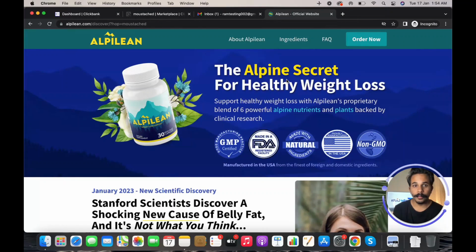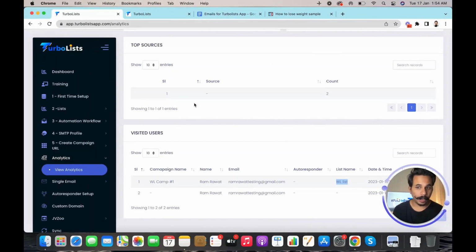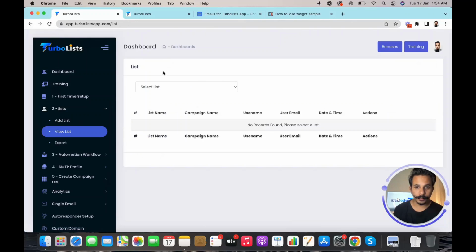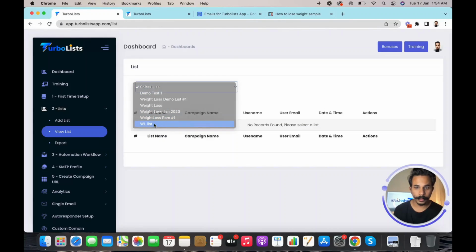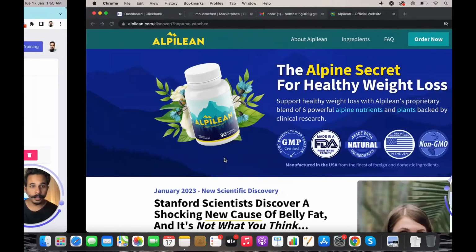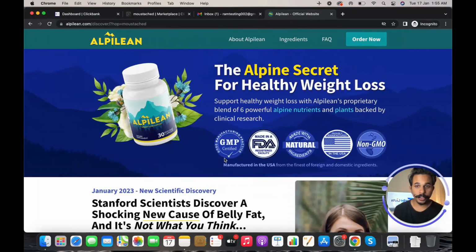So when the user signs up, first they are added to your list. You can go back and check your list here. This is the list that we created, and you can see the user is added to the list, and they are redirected to the affiliate offer that we are intending to promote.